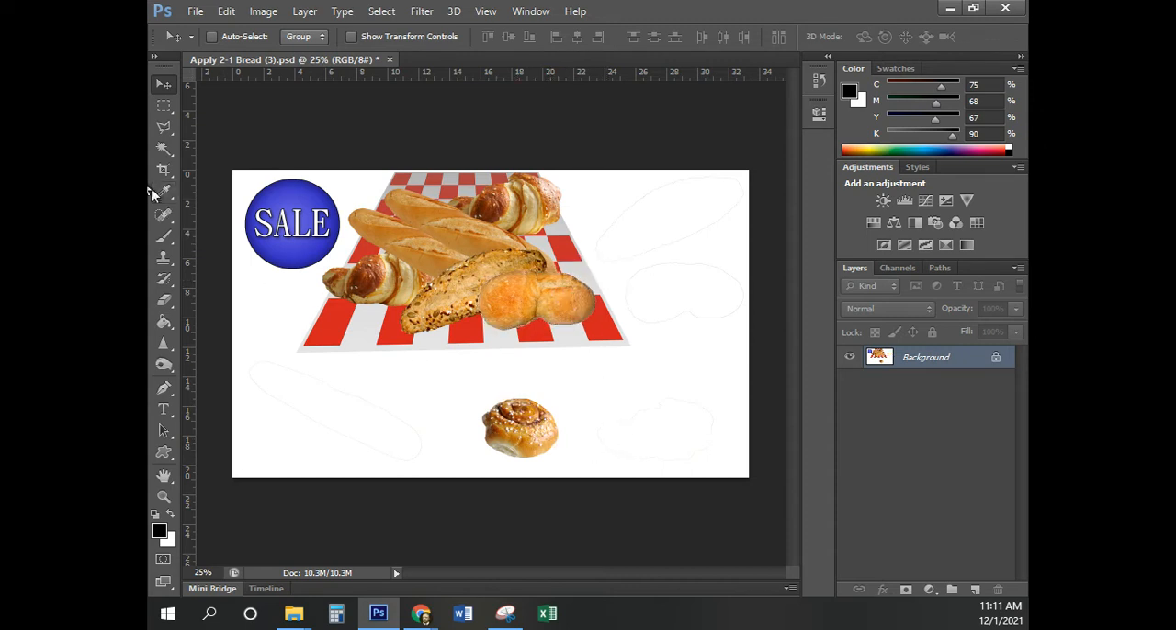Next one is this one. Polygonal Lasso tool. You can tell my computer's acting a little bit slow because there's a pause between when I click and when it does something. And this one was right about here. Good.